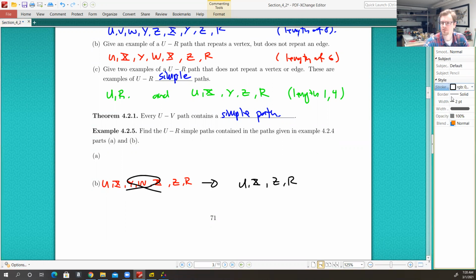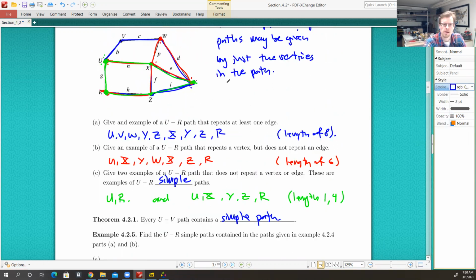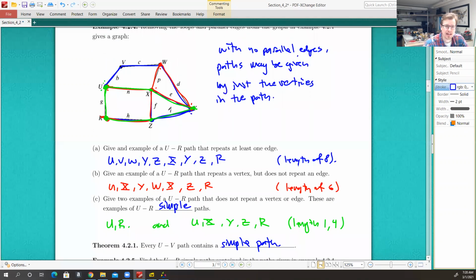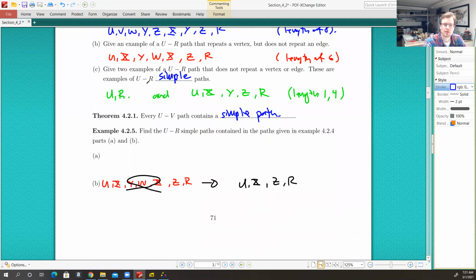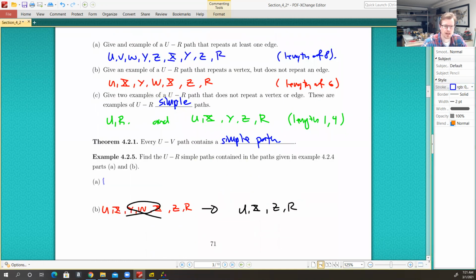Now what about the blue path that we had created? The blue path repeated the edge Y to Z. So we went up to V, over to W, to Y, to Z, up to X, over to Y, back to Z, and finally on to R. Quite a bit going on there. So we had U, V, W, Y, Z, X, Y, repeat the edge from Y to Z, and then finally on to R.